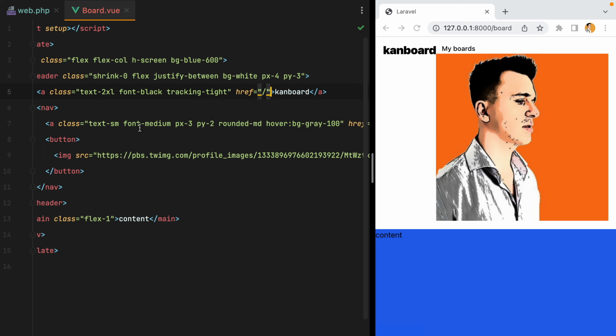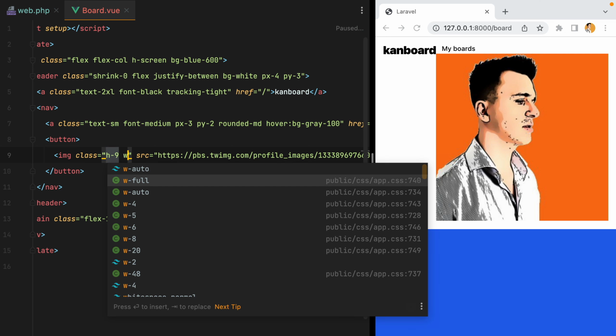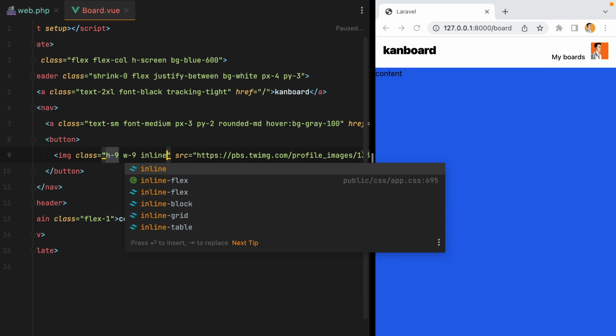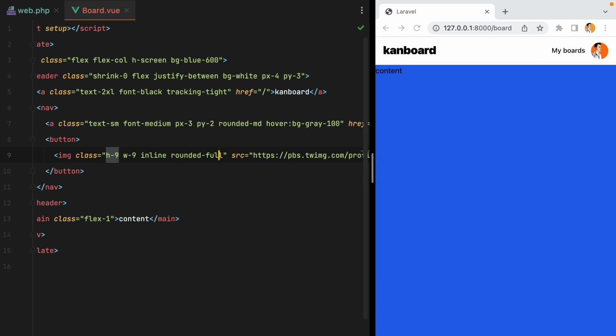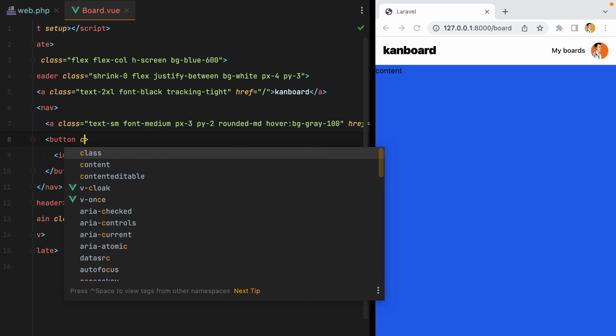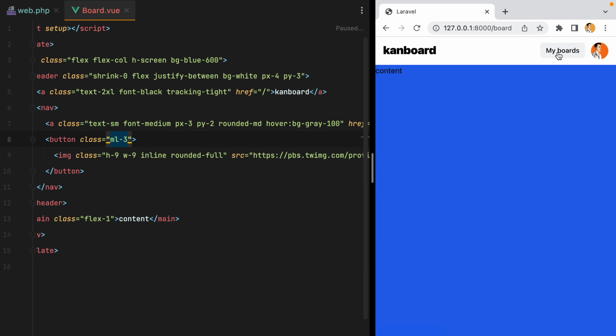That looks right. Now for the image, we'll do h-9, w-9, inline, and then rounded-full. Let's add some left margin to the button. We'll do ml-3. And that's pretty much it.